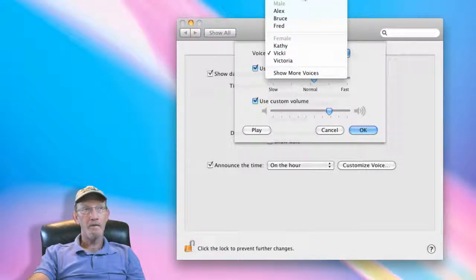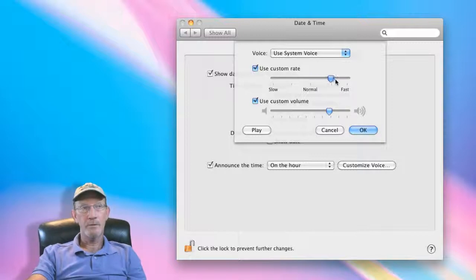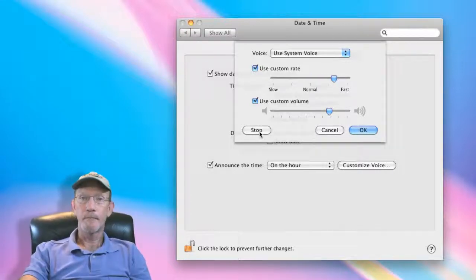All right, let's take it back to the system default voice, and with that you've got a few other tweaks that you can apply. You can choose a custom rate, which is the speed that they talk. Let's speed that up and take a listen.